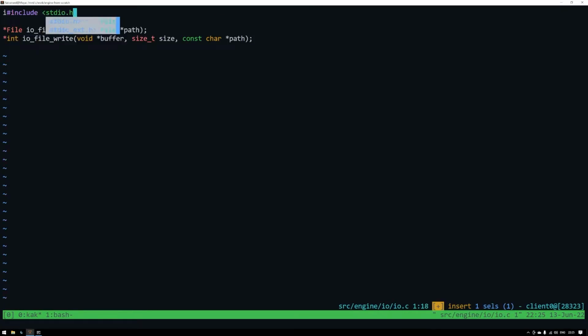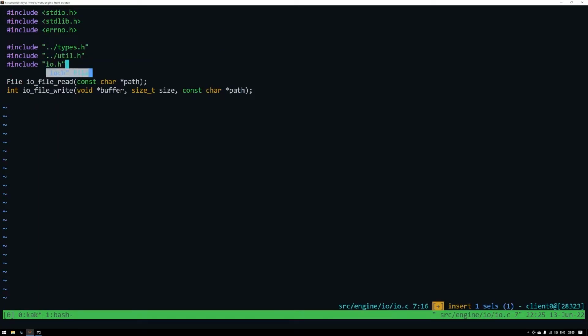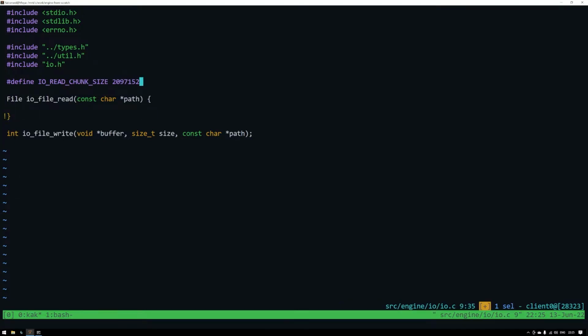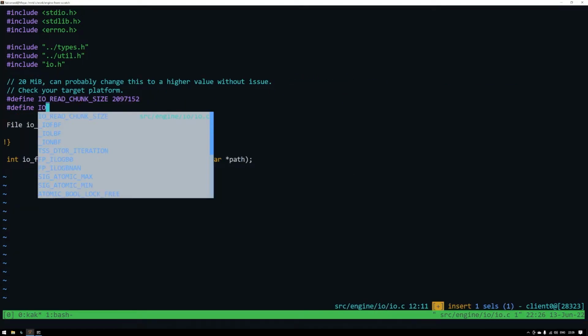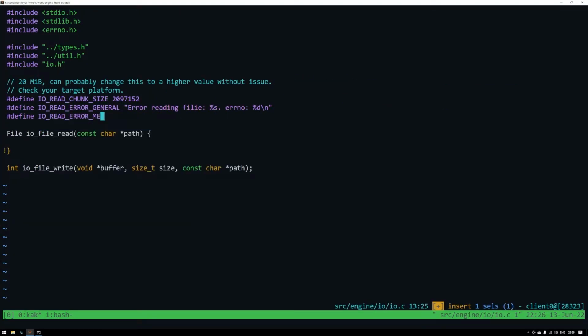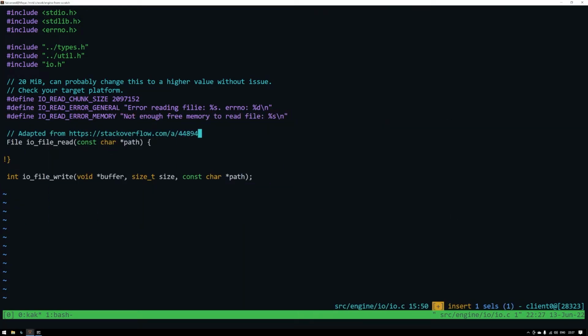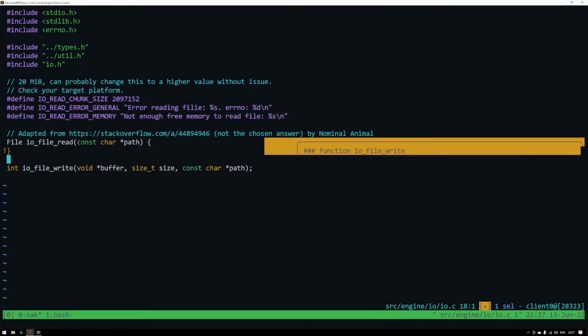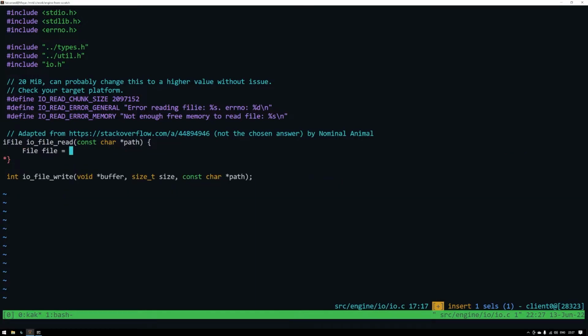Now copy the function prototypes into io.c. We need a few includes here. We'll also define a few local macros. The first one will become clear as to why shortly. The other two are error messages that we'll repeat in the code below. We'll initialize the file and explicitly set the isValid flag to false for clarity.